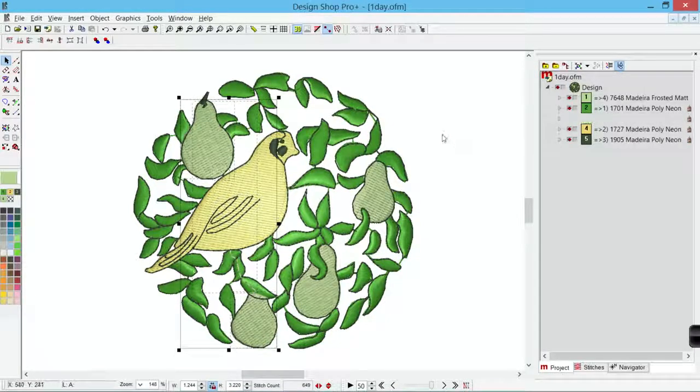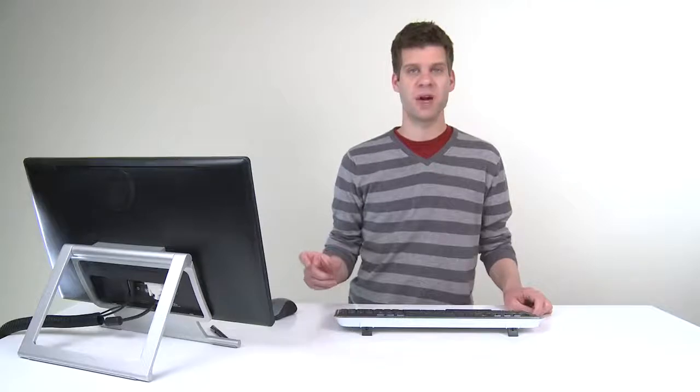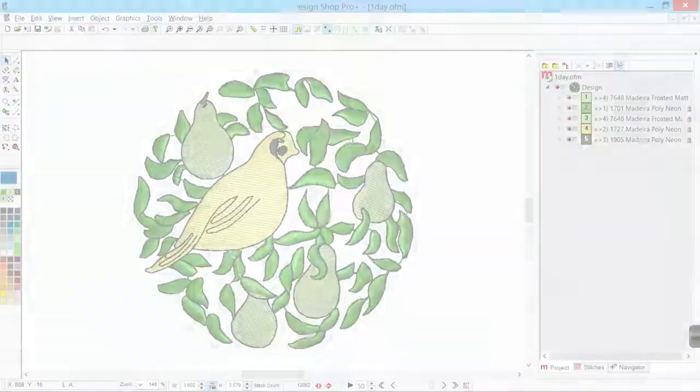So the large difference is if I am clicking on something in the view window or in the project view and changing the colors, I'm changing just those colors, the color of just those elements that I have selected. Now I'm going to change the color with the active colors, and that would be like swapping out a cone of thread, so it's going to change every time that color happens.